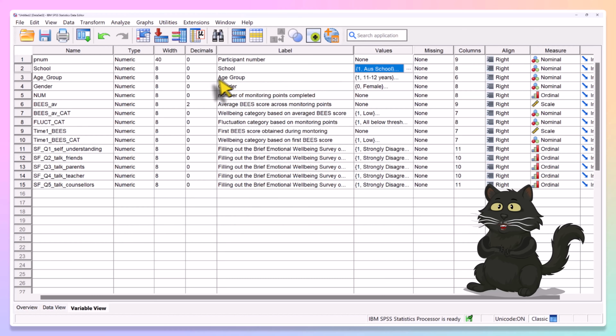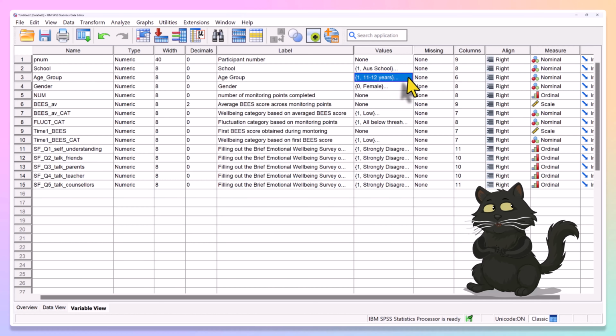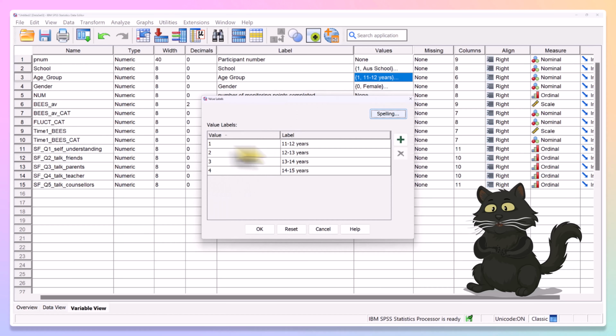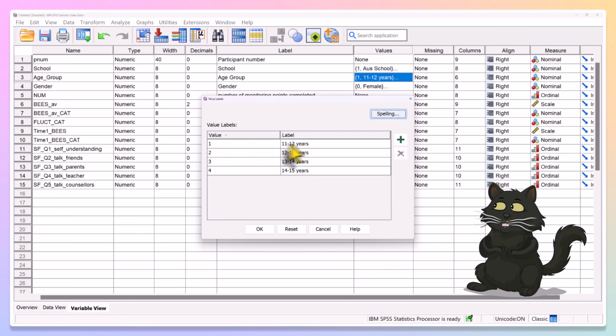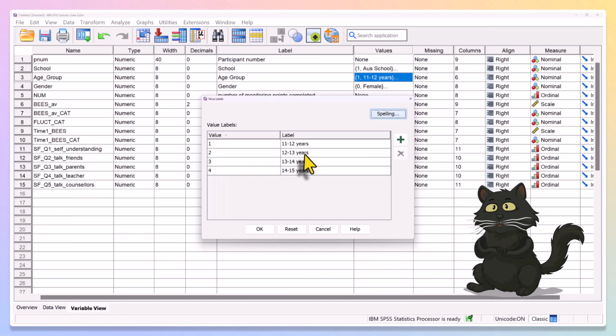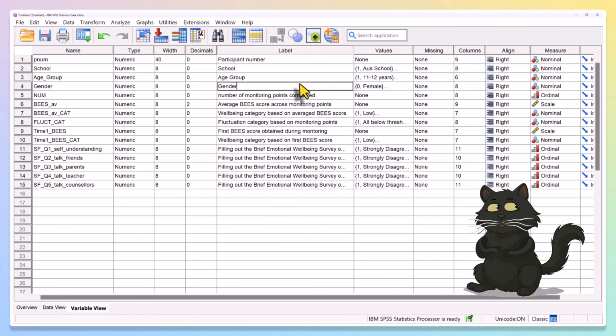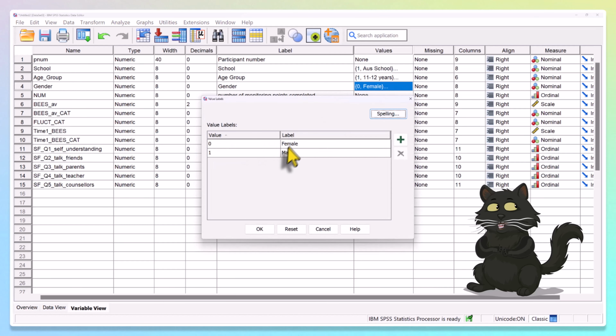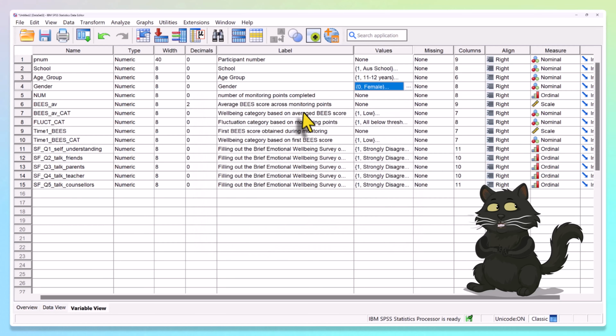And then we've got age group, and you can click and see that for age group, 1 equals 11 to 12, 2 equals 12 to 13, and so on and so forth. With gender, just 0 is female, 1 is male.